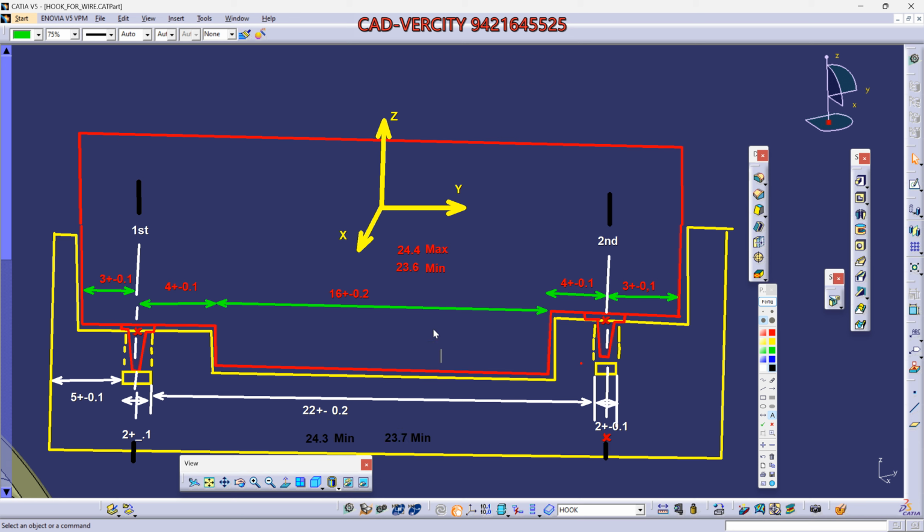Now tell me, this is the max dimension and this is the min dimension. What is the use of tolerance? Why are we providing tolerance? What is the main benefit of tolerance? See, a small example. This is a cylinder and there is one hole. I want to insert this cylinder in this hole.